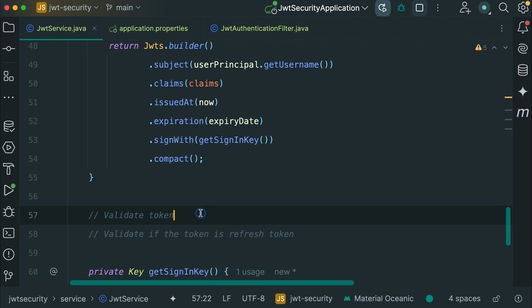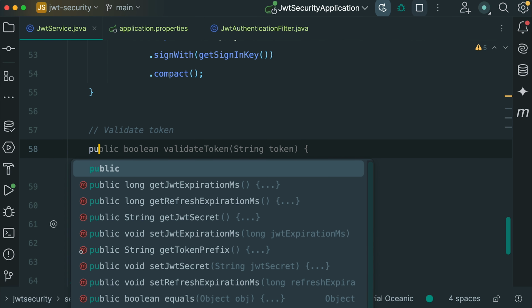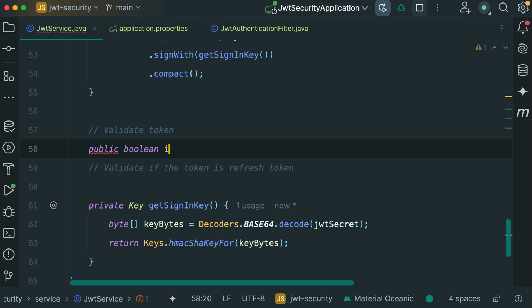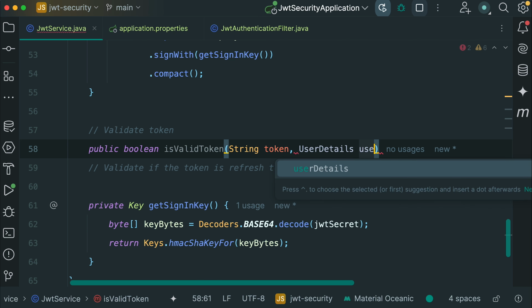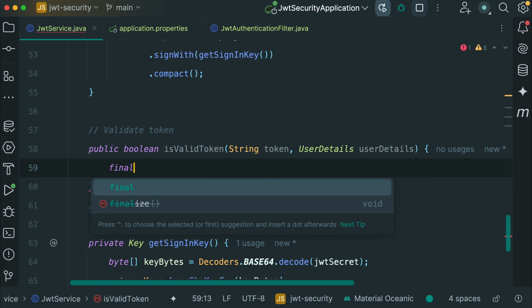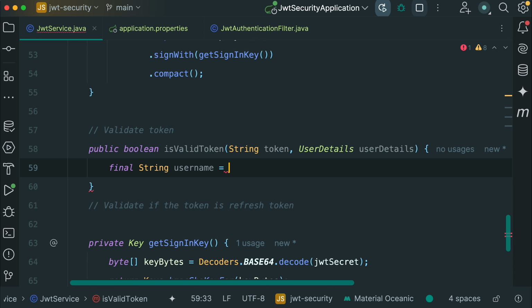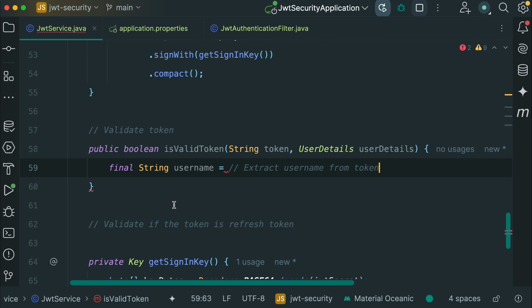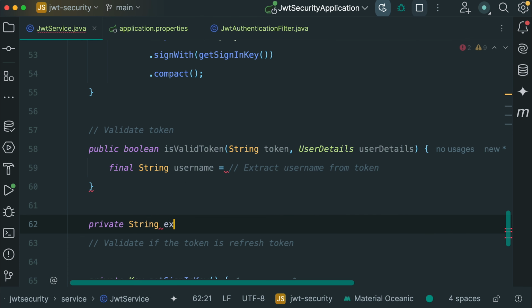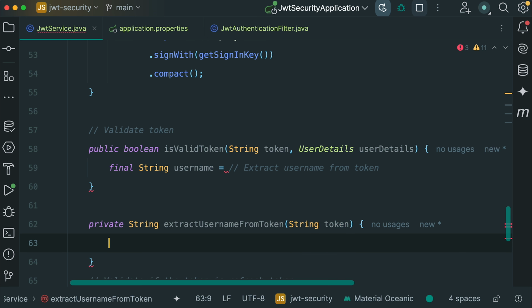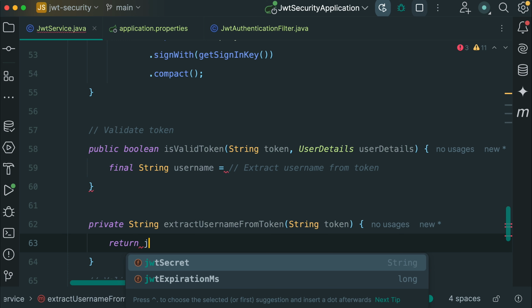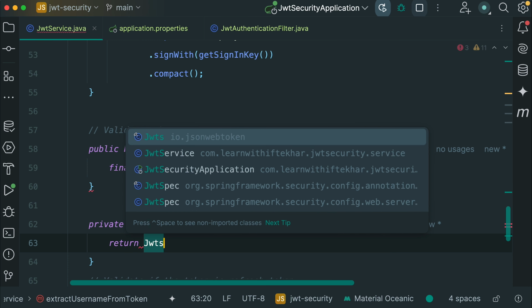Now let's implement the method for token validation. This is a public method, return type boolean, name is isValidToken, and it accepts a token and user details. Inside this method, I'll first extract the username from the token. Let's create a separate method for this called extractUsernameFromToken. It accepts a token and returns a string. In this method, parse the payload from the token and return the subject.